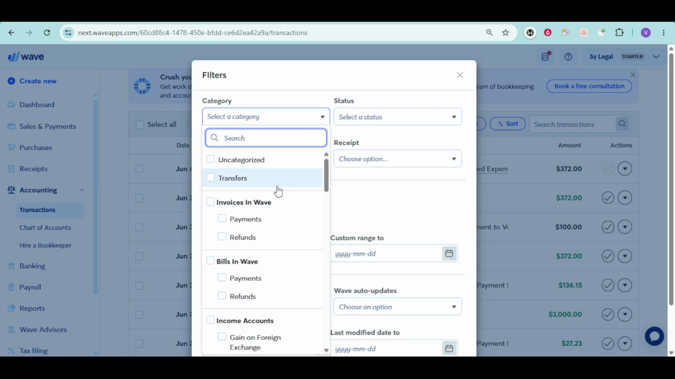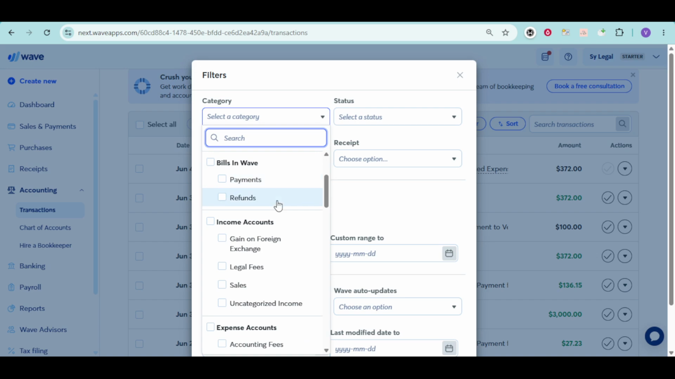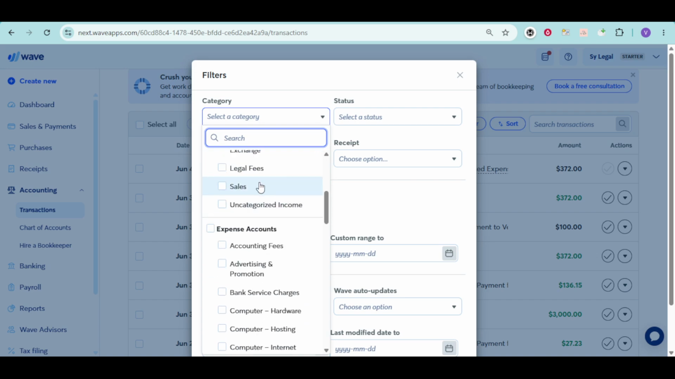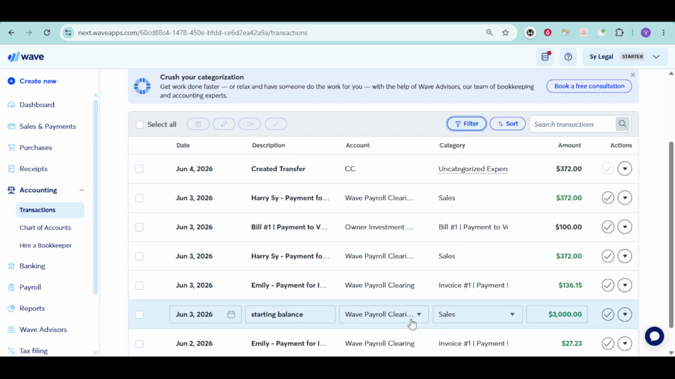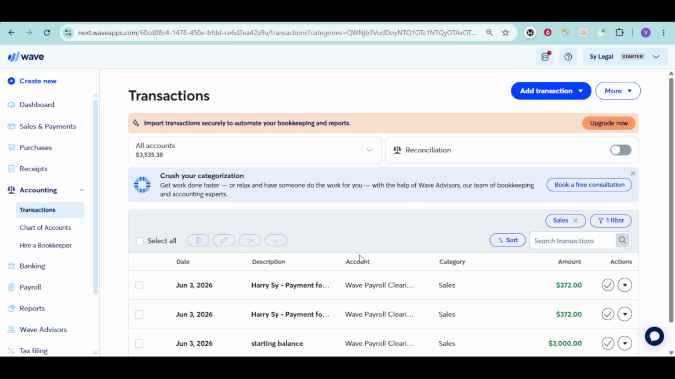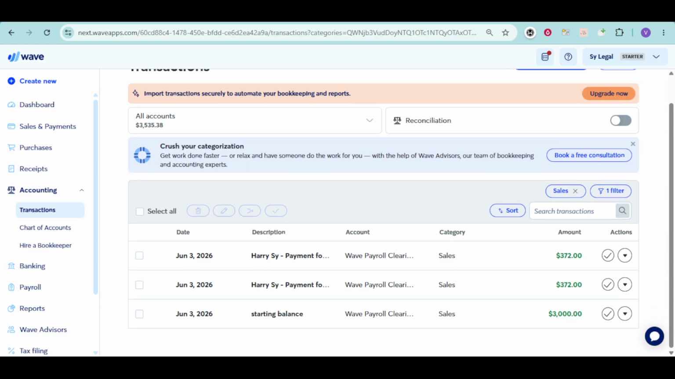For example, you might want to filter transactions by date, vendor, or category. Select your desired filter, and the transactions that don't meet your criteria will be temporarily hidden, allowing you to focus on the ones that do. Remember, this filtering process is completely reversible, so you can always adjust your criteria or remove the filter if needed.